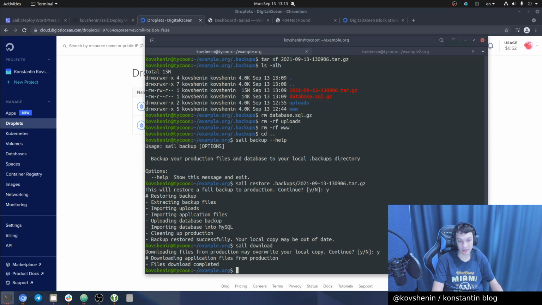Or if it's an application code problem that you recently deployed, as I showed earlier, you can use sail rollback to quickly and very efficiently roll back to a previous release. But yeah, sail restore is there if you need it.